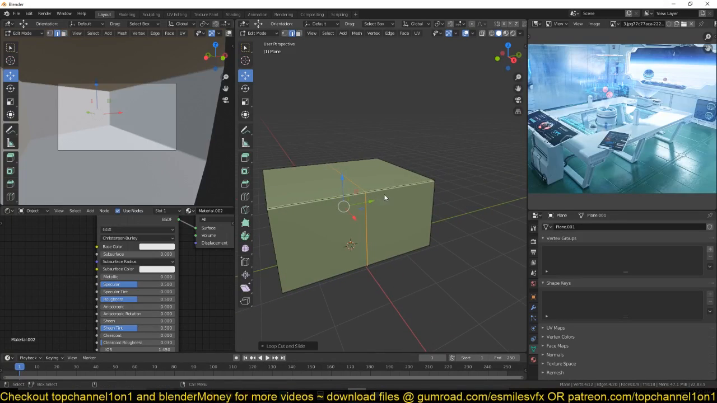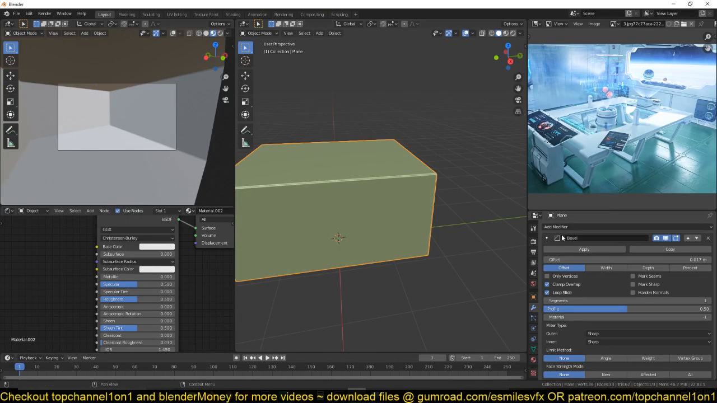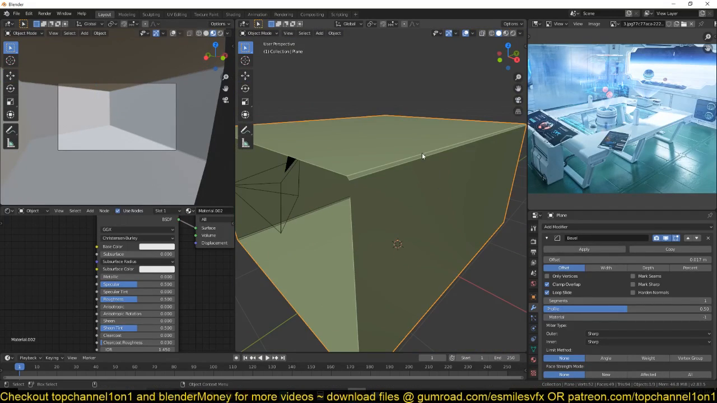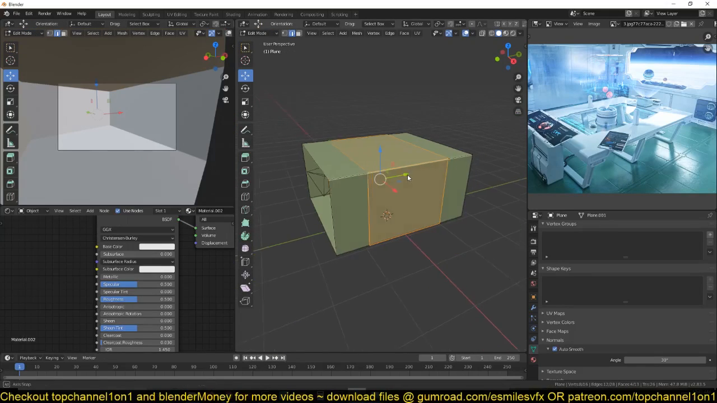So you just used bevel on a plane? Yes, I just added a bevel modifier on the plane so that I can get these rounded corners. So if I add in normals here, I can auto smooth this so that they're even more smooth.